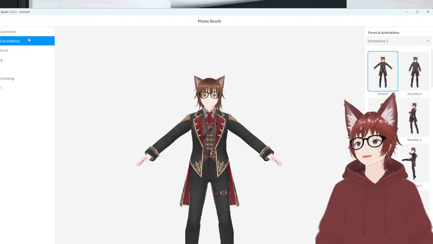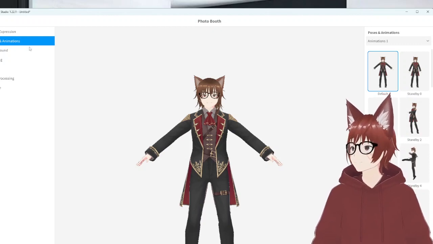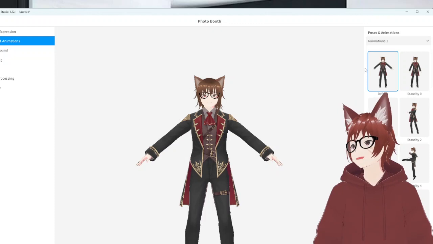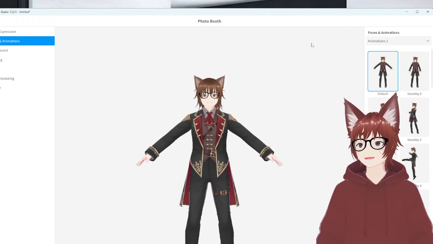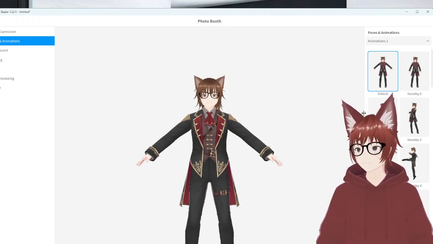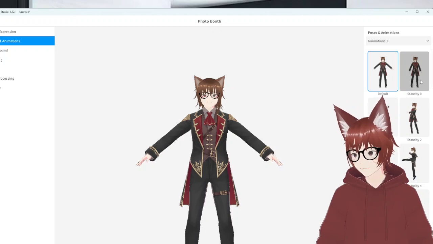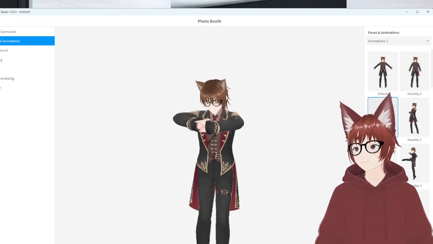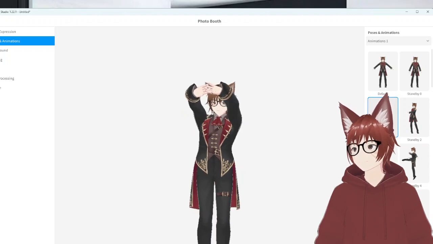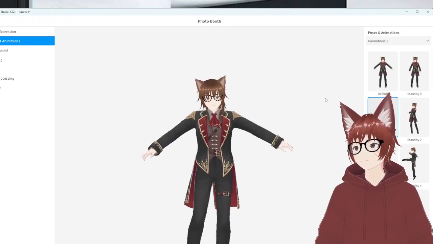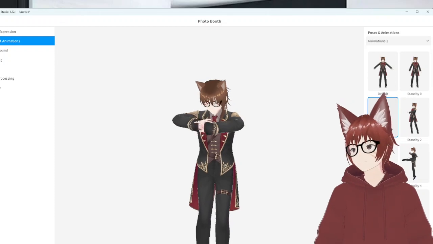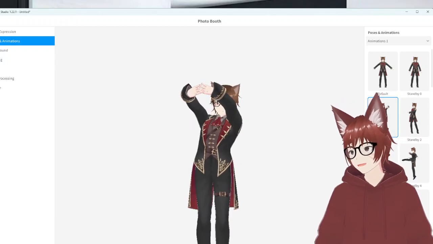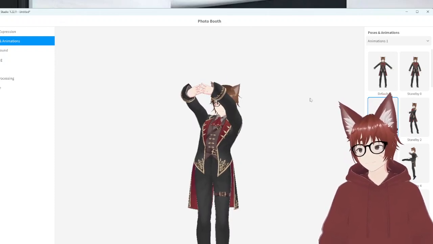This one is poses and animations. Pretty much in case you want to give a little action to your avatar. And if you want to stop the animation, you can press the pause button right next to the camera button.